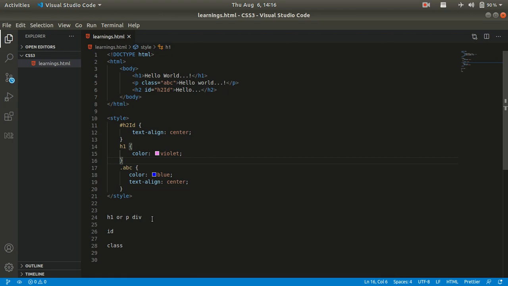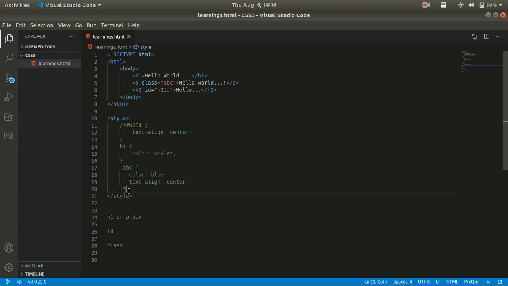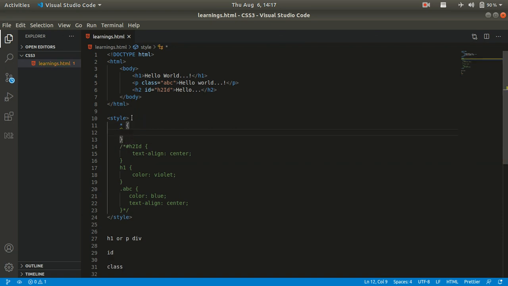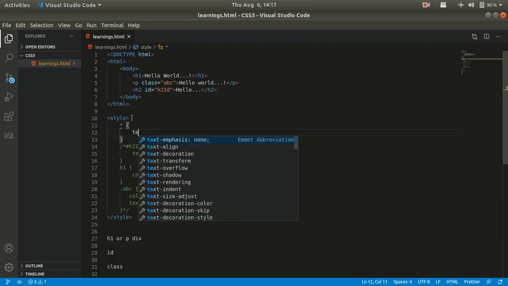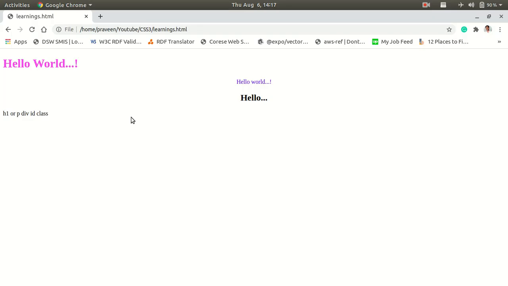The next thing, if you want to add same kind of CSS to all the HTML elements, means what we need to use. We will comment this. How to comment, guys? We need to use slash and the asterisk. This is how you need to comment, right? Use the asterisk symbol. Then we'll use text align center. See the output now.